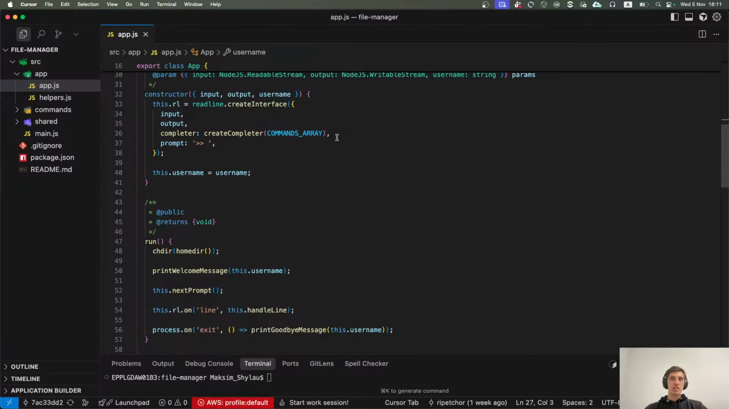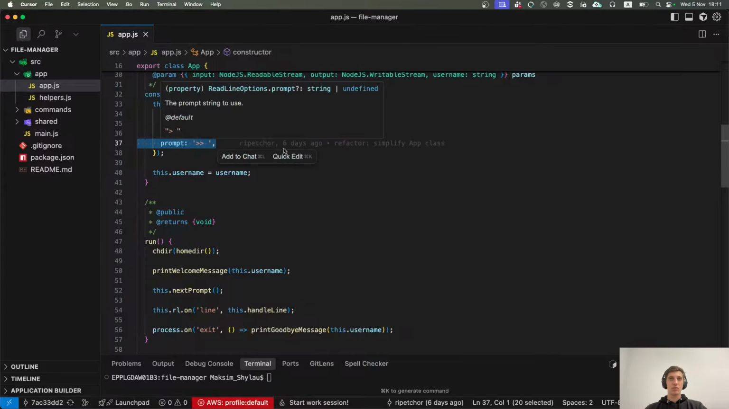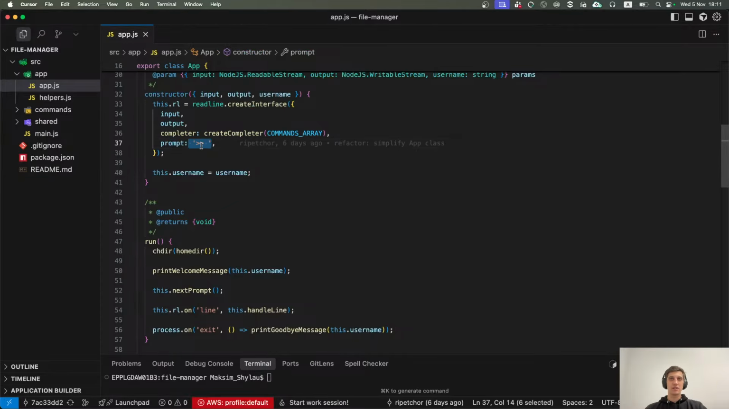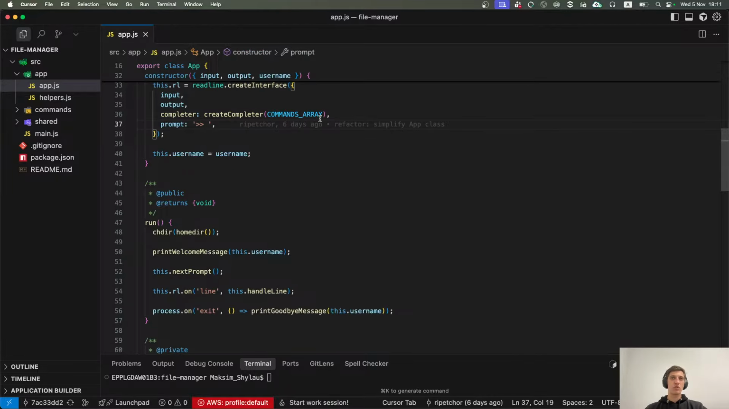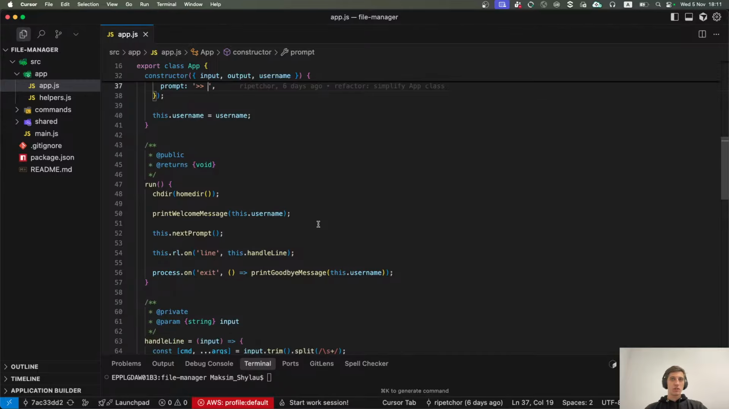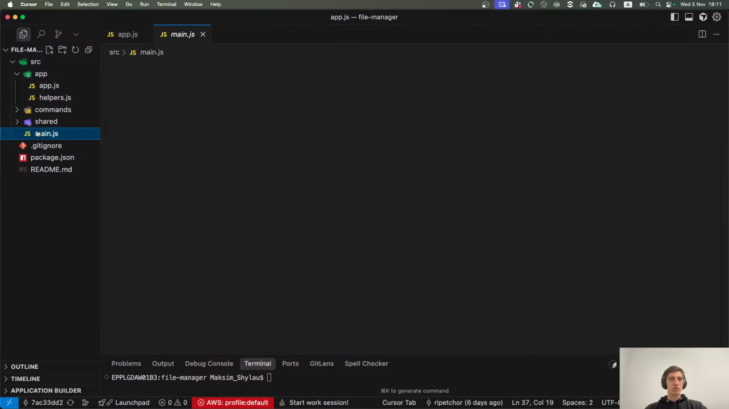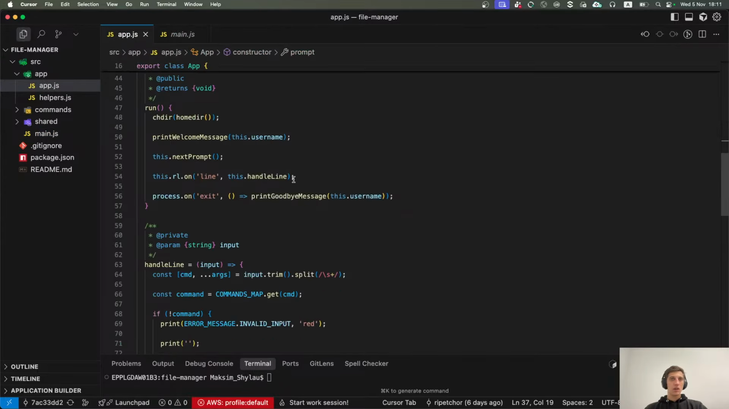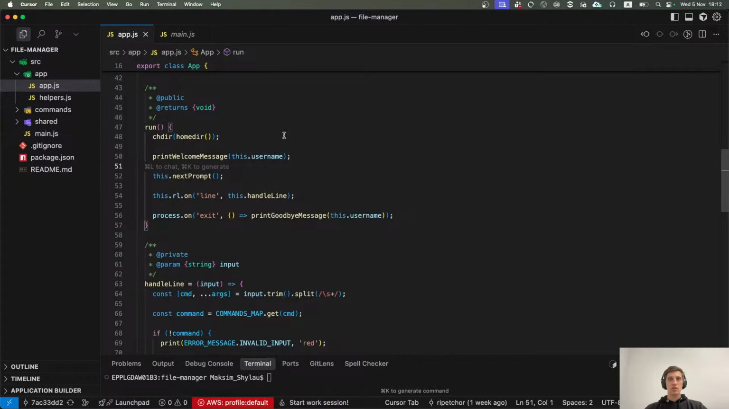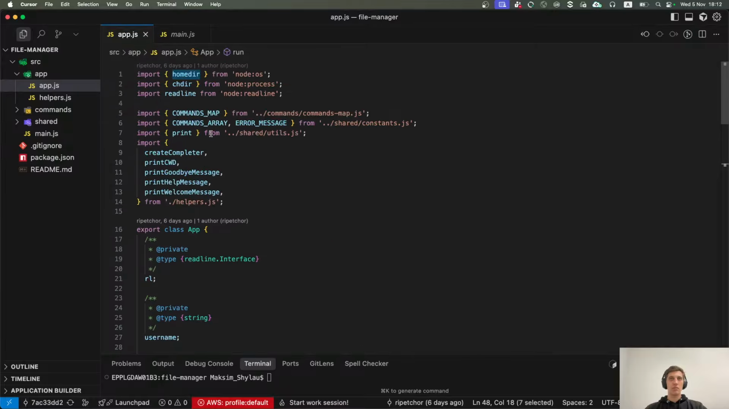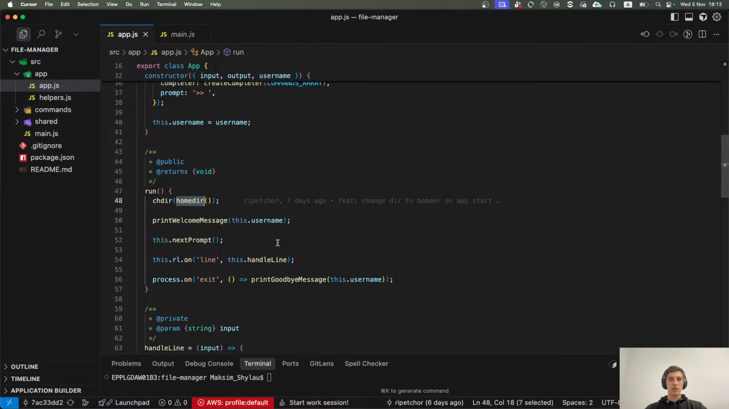So yeah, we initialize the interface, create a completer that allows us to see available commands, and for the prompt we have these two signs that will be at the beginning of each prompt from the user. What does the run method that we used in main.js do? It changes the directory to the current user's home directory. Yeah, we have a home directory API from the OS module.